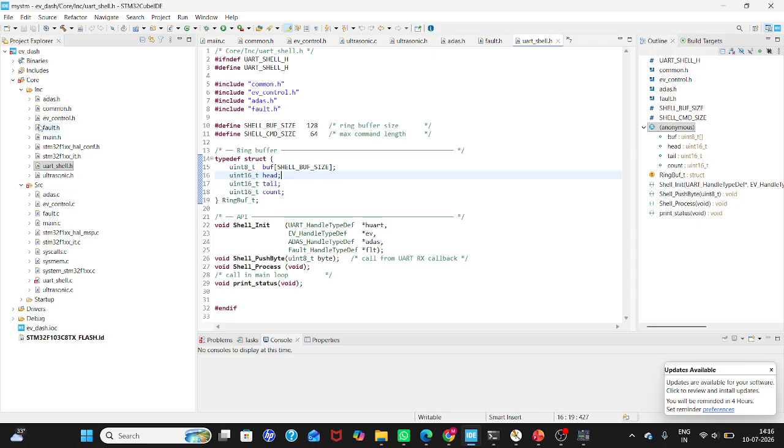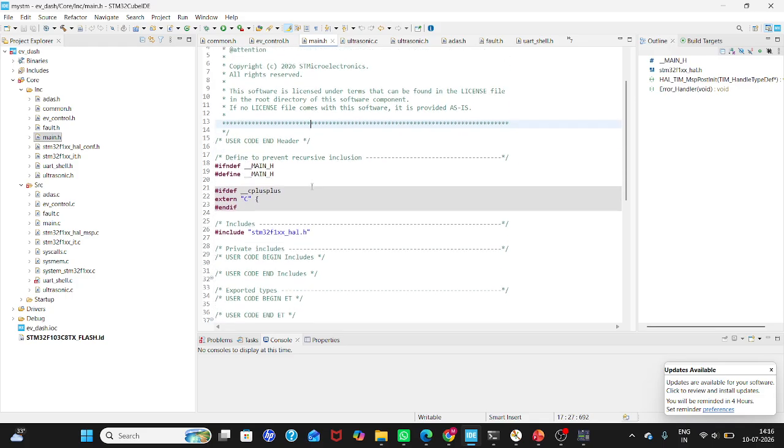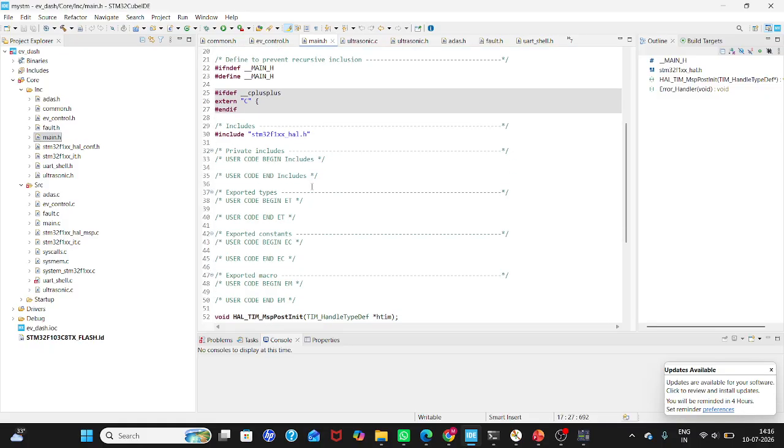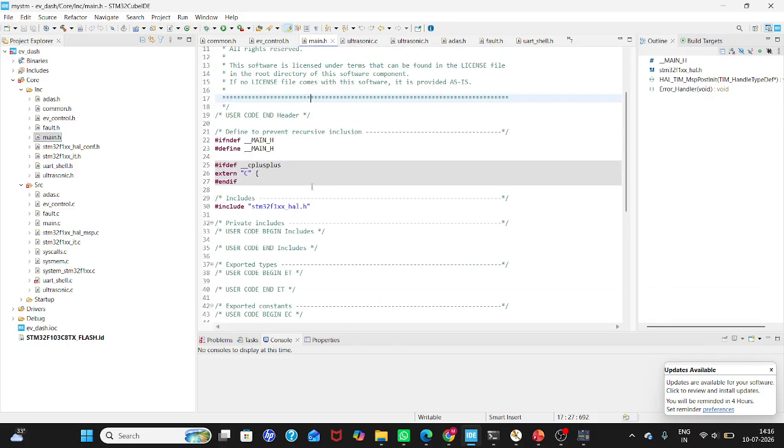Main.h. This is the main configuration header generated by STM32CubeIDE. It contains GPIO pin definitions, peripheral configurations, and project-wide hardware settings.